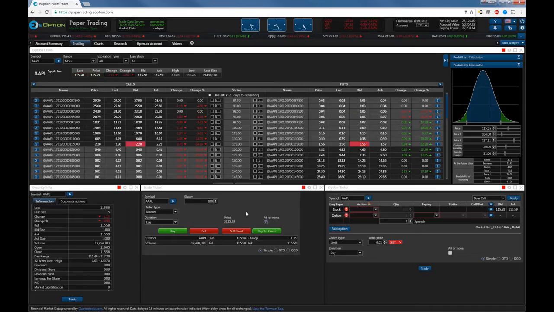Let's examine the trade ticket a little deeper. Here you can enter your symbol, your shares, your order type, and your duration. Buy, sell short, buy to cover. In the order type section, you'll have market, limit, stop, stop limit.